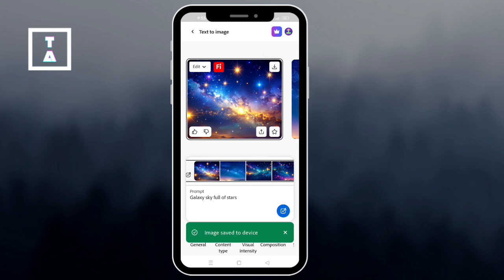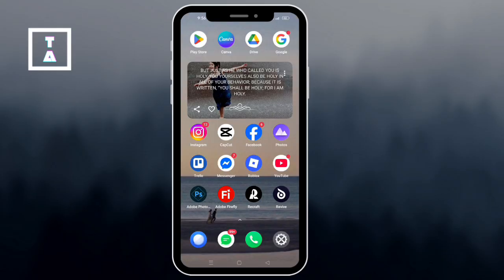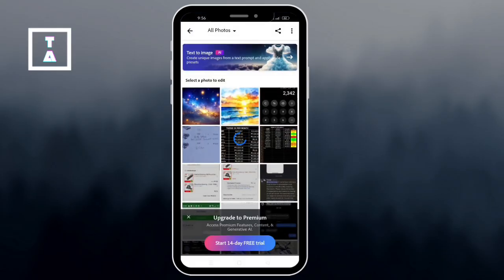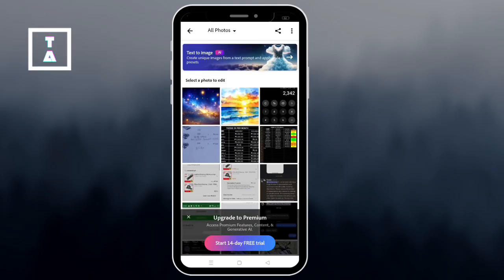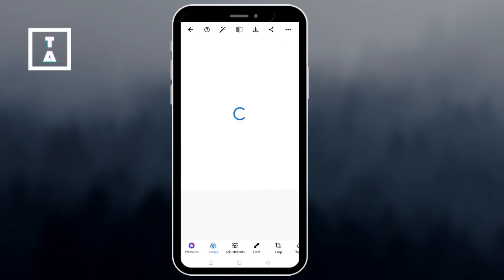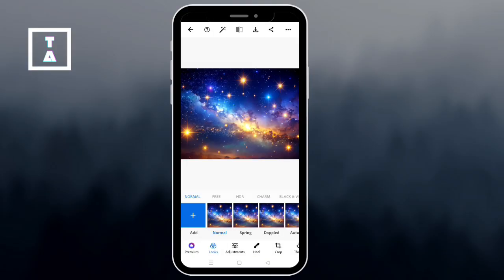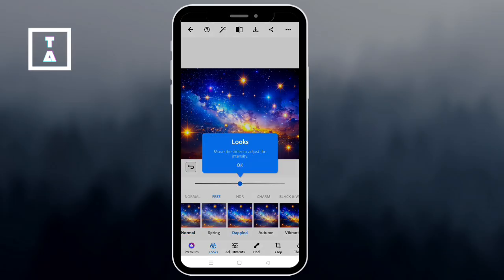And how to use it in Photoshop. All you need to do is to go to your Photoshop Express app and open it and tap Edit Photo and select your Firefly image. You can add filters, text, overlays, and more edits. And you're fine with layers.